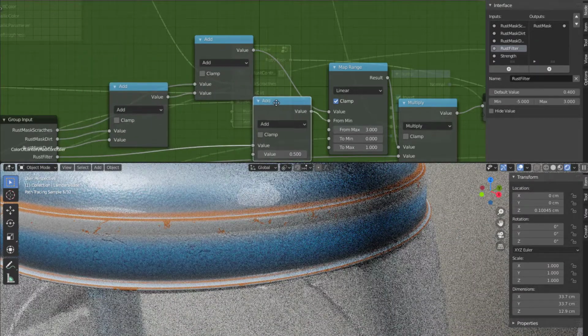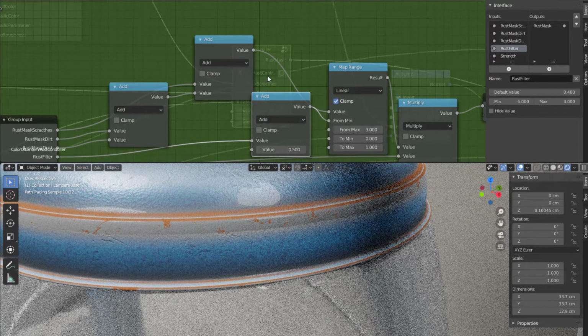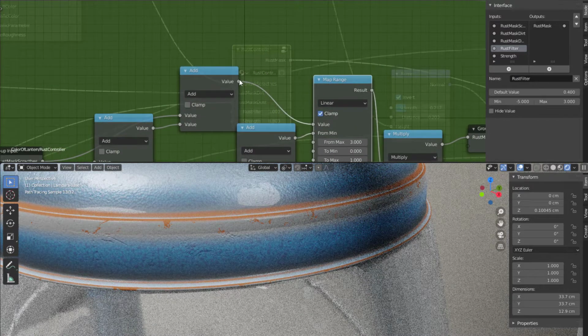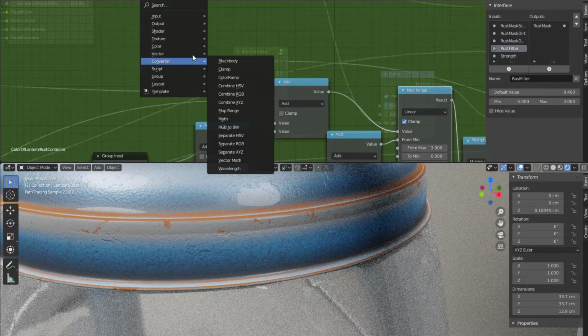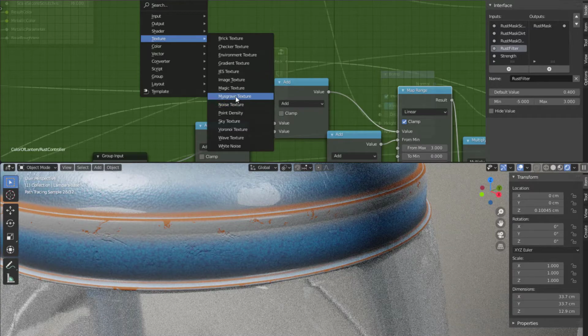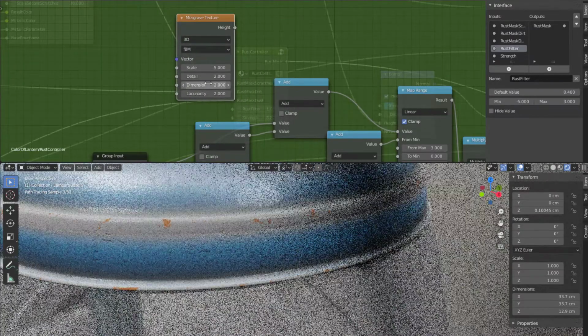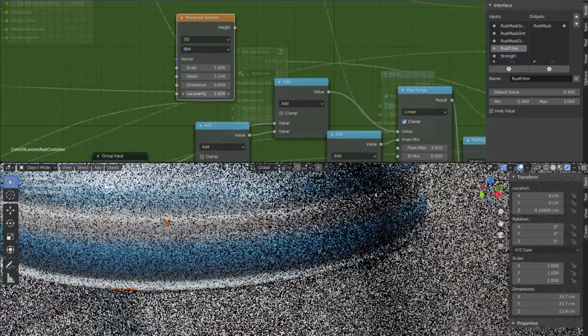And then we need to have some noise. And when we come to rust, it's always Musgrave that works the best. So Shift A, texture and Musgrave. And then we take down the dimension, we take up the detail, up with the lacunarity and some scale here.